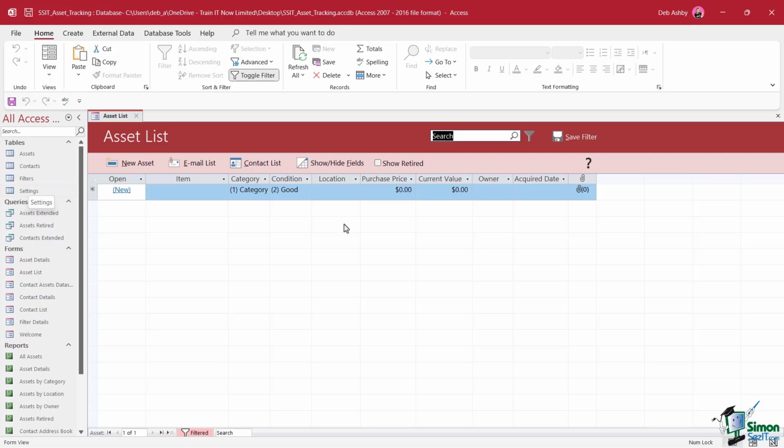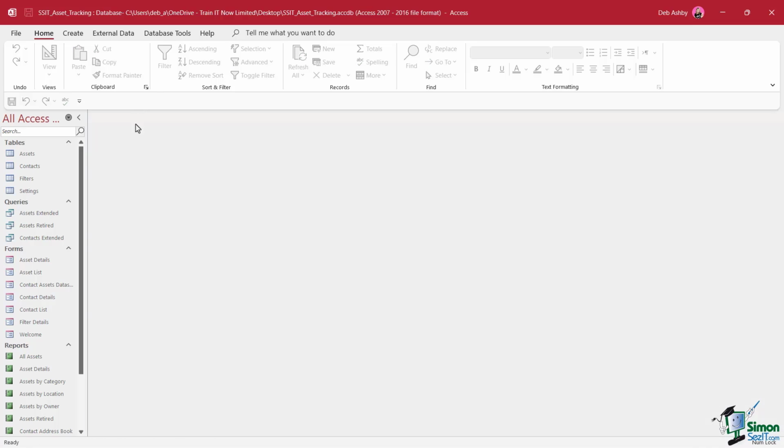Now, it's worth pointing out at this stage, if you are going to split a database, you should always take a backup of the database before the split. So in case anything goes wrong, you do have a backup. So I recommend saving off this file in its current state to a different location under a different file name before you start to do this. Now, the next thing you need to make sure is that you have everything closed. So we want to make sure we have all of our tables closed by clicking on the cross.